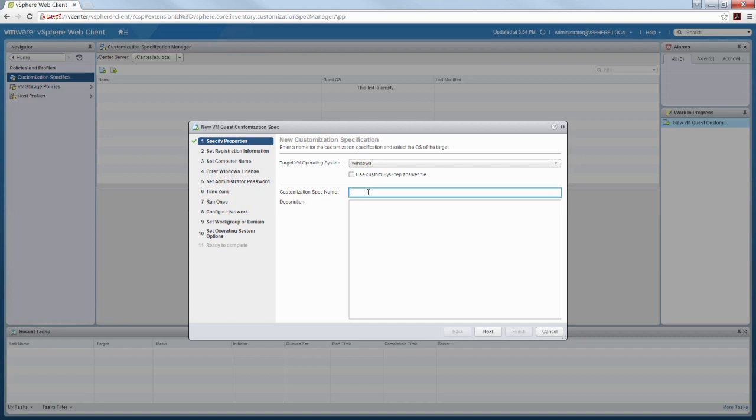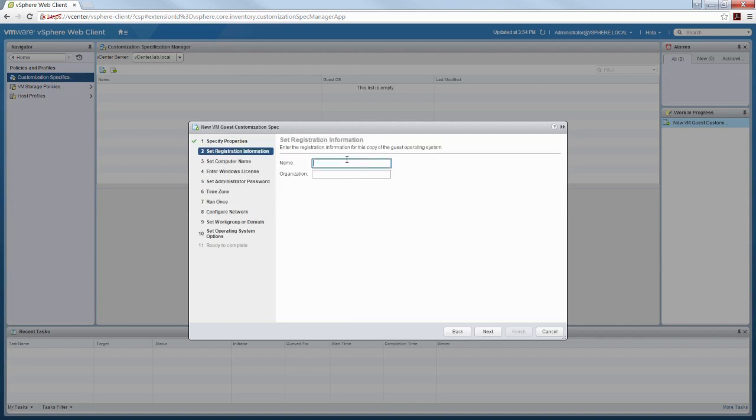Let's go ahead and give this a name. Let's just call this Server 2012. We could use a custom sysprep answer file here too. We have a couple of options, Windows and Linux. So we'll do Windows. Basically, these are the same settings that you would enter when you're loading the guest OS for this VM.